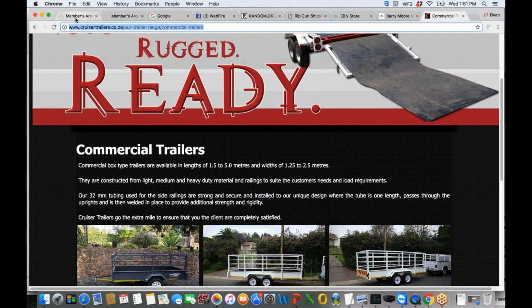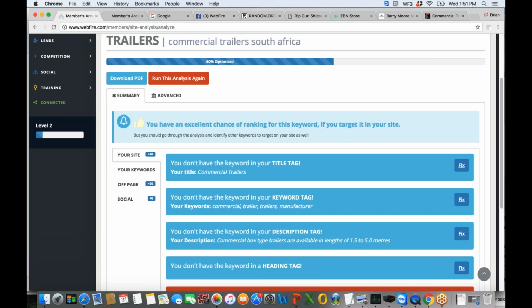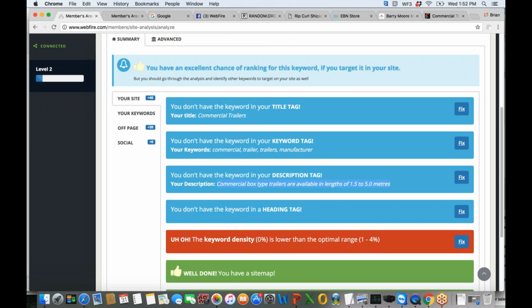As you'll see here, your title tag is just commercial trailers. What I would do instead is maybe say commercial trailers for sale in South Africa, or commercial trailers for sale in whatever city in South Africa you're based in. That would give you a much greater chance to rank. And even on your description tag here, you have zero mention of where you are based. You talk about the length of the trailers, but not where they are. So Google doesn't quite know where you are, so they're not likely to give you a lot of rankings based upon that.